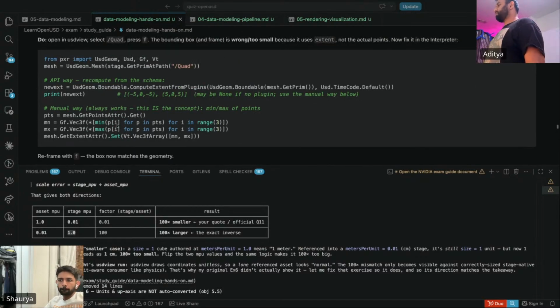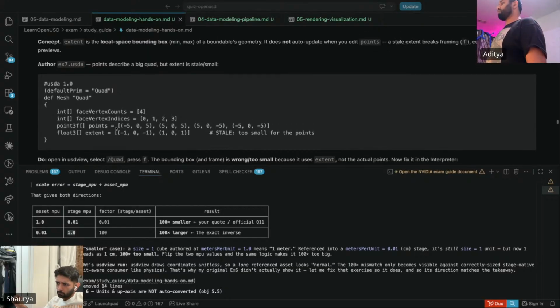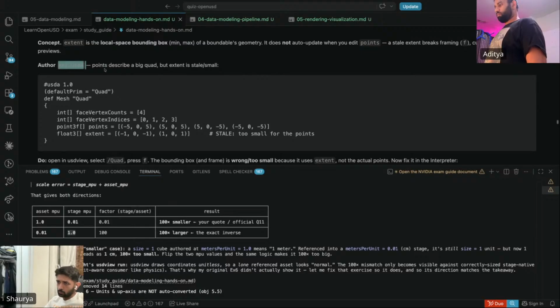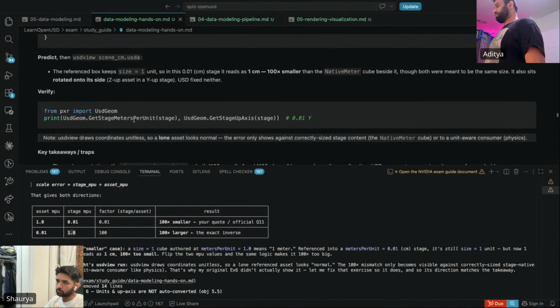Draw mode. All right, let's do this. What was the USD get stage meters per unit, get stage up axis?